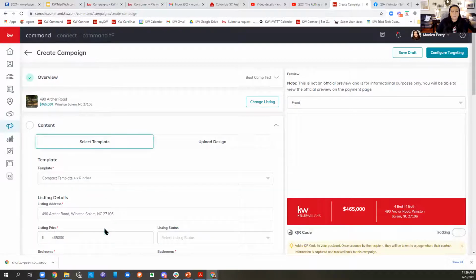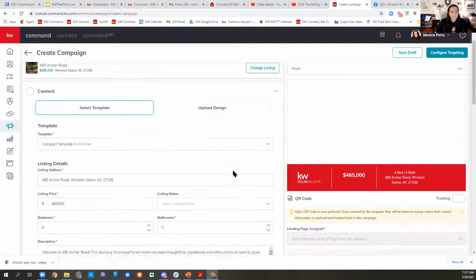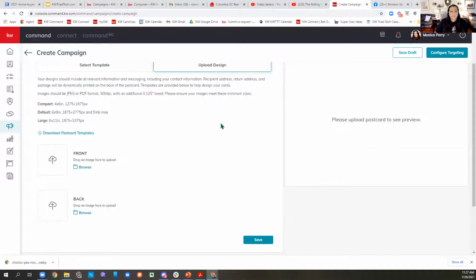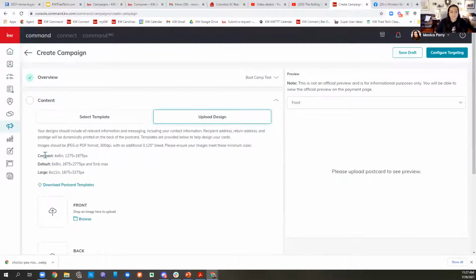what we're trying to do with all of our campaigns is get green check marks all the way down. So we can select a template or we can upload a design. So if we had made a postcard in Designs, we could upload it here. Okay, but it does have specific parameters. So this is what I was talking about. If we're making a compact card, it needs to look like this. Default needs to look like this. Enlarged needs to look like this.